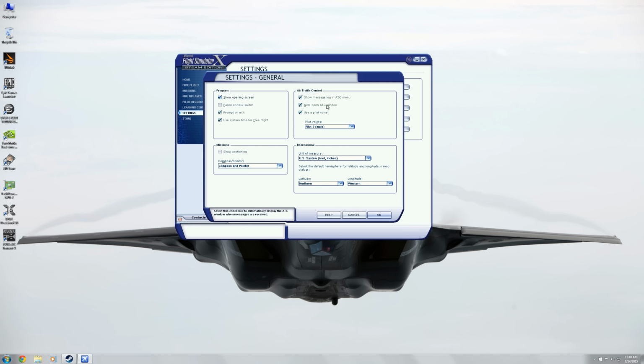General takes you into your general settings, so whether or not you'd like to see the opening screen, whether or not you'd like to pause on task switch. So for example, if you were to alt-tab out of the game, if you still want your plane to continue to fly in the background, let's say while you're opening up another program or writing something down in Notepad or whatever you may be doing, you can choose whether or not you'd like the game to pause when you lose focus on it. If you'd like for it to prompt you when you're ready to exit the game.